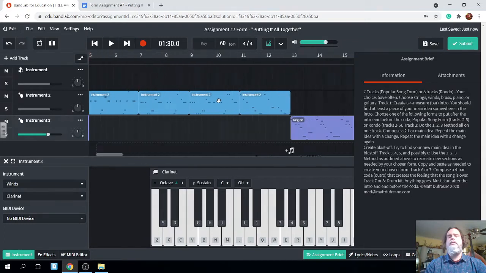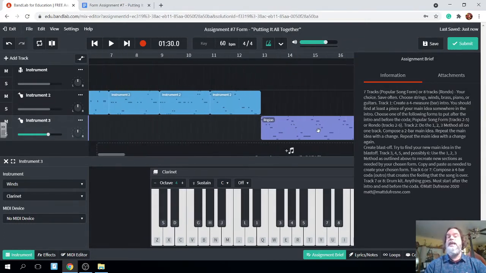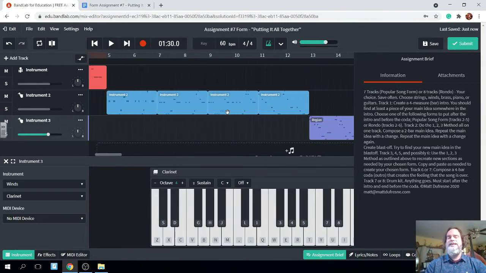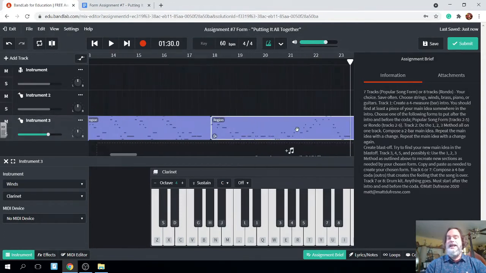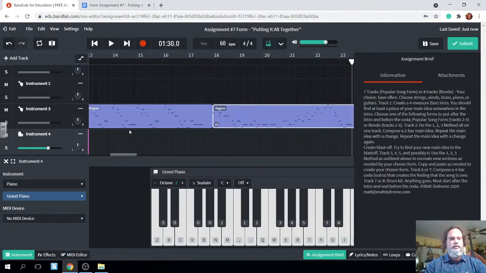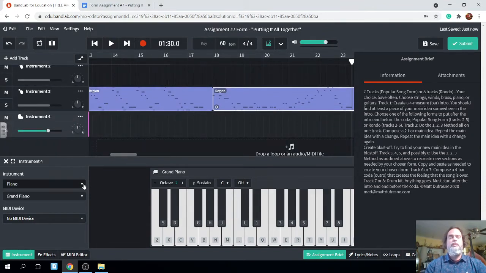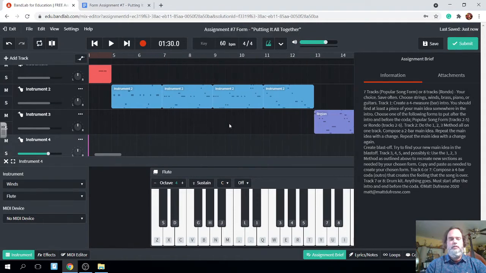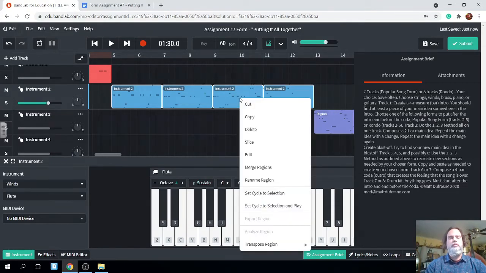Okay, so if you were in popular song form, you'd have A, and then this track 3 would be the same as track 2. Because I'm in rondo form, now I need A, B, then I need A. All right, I'm going to add a track. It's important when you're copying a track to use the same instrument for the most part. You can try other instruments, but if it's not in the same range as what you're copying, some of the notes won't come out. So I'm pressing shift, holding shift, clicking, clicking, clicking, two fingers, copy.